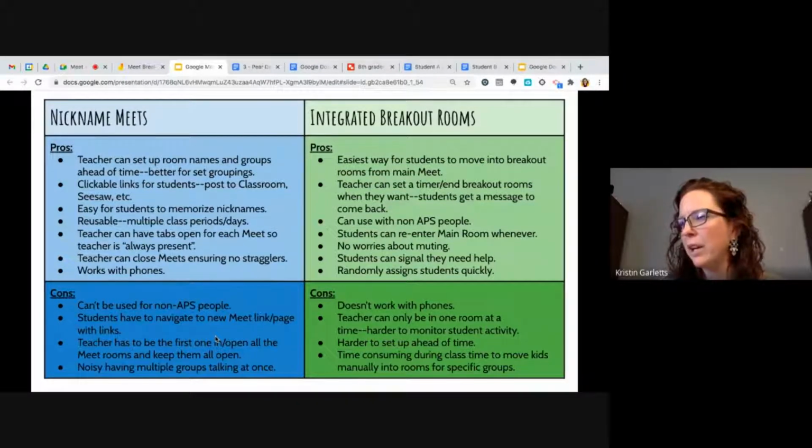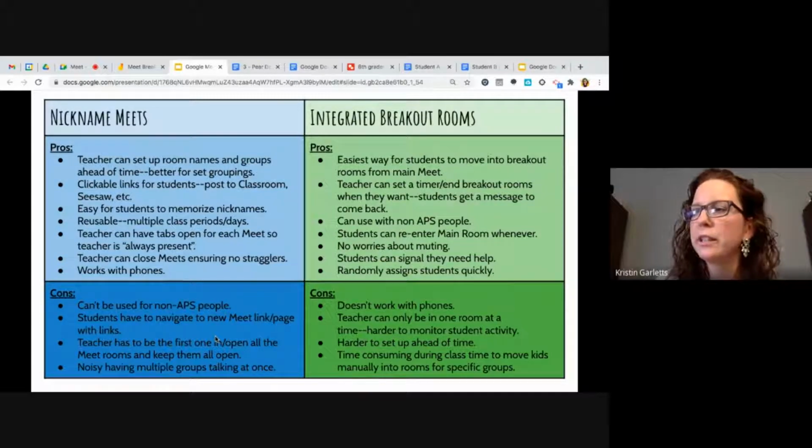Do you guys have any questions? Does anybody want to unmute and ask a question about the different ways to do breakout rooms? I see one question in the chat.